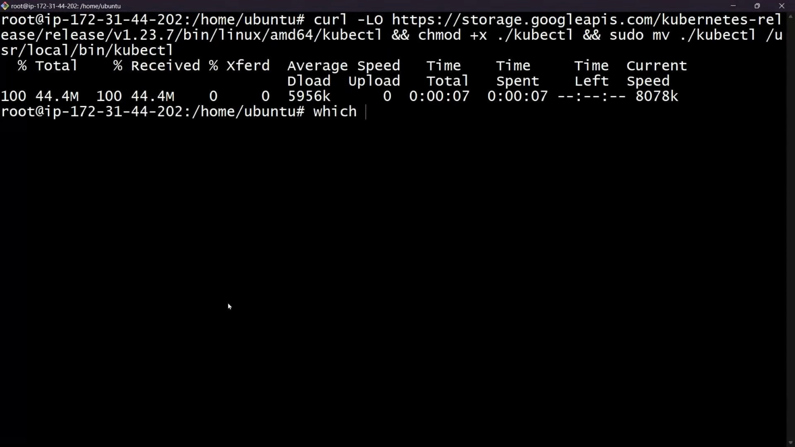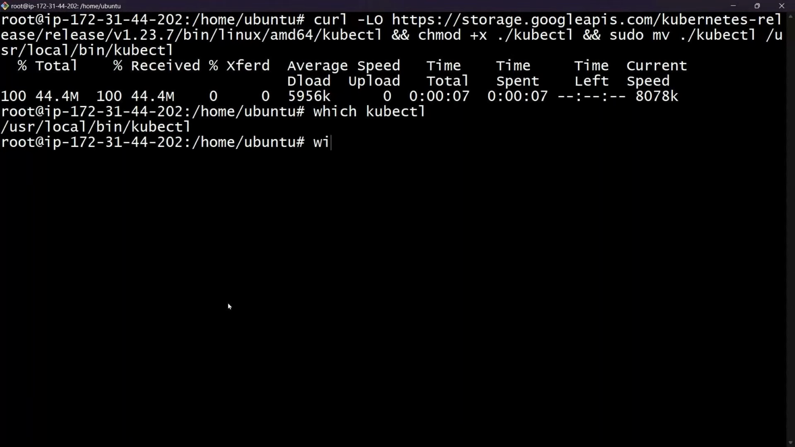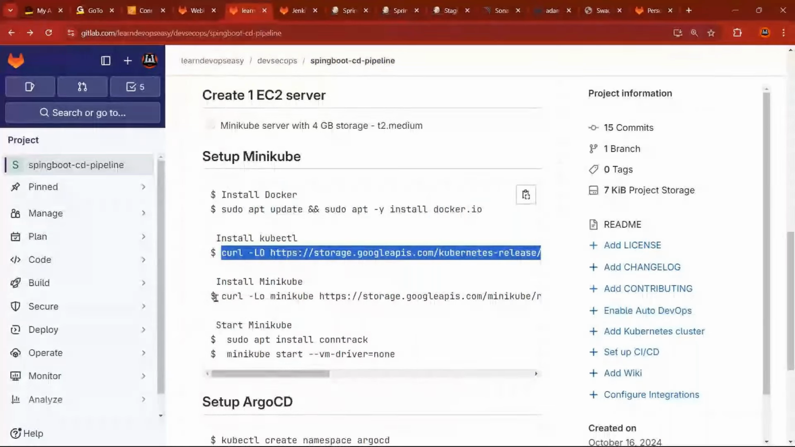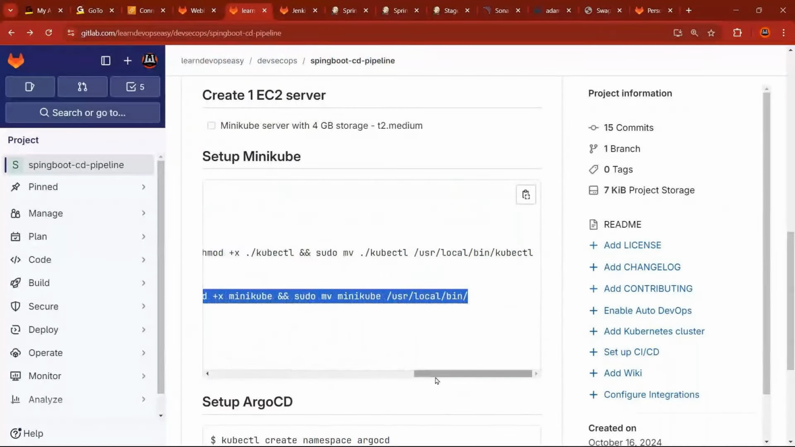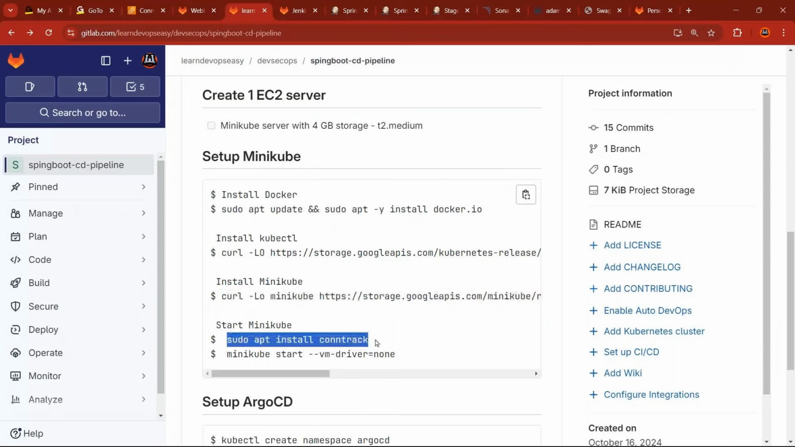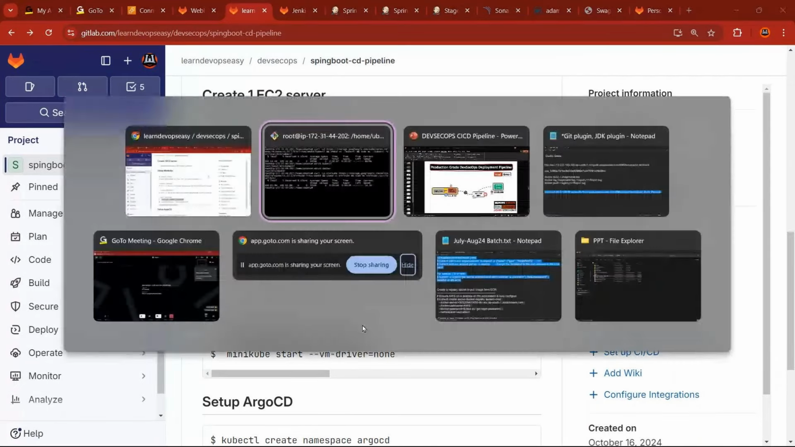So I have which kubectl, and we also have Docker, and go ahead and install minikube. And what you have to do is you need to start minikube, but before that there's one more dependency of a package called contract. Install that also. Now you need this if you are using AWS.